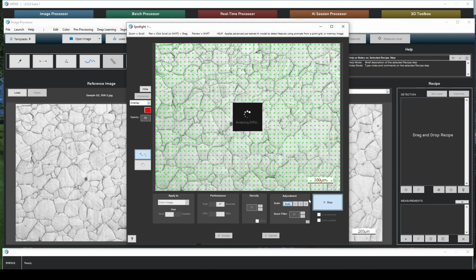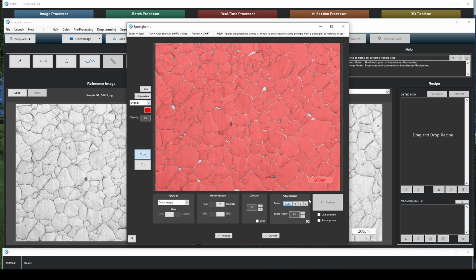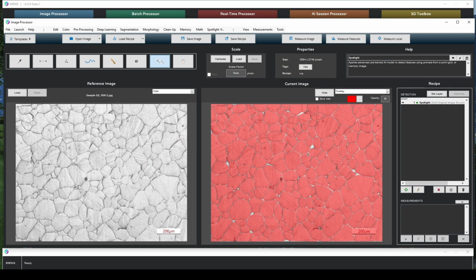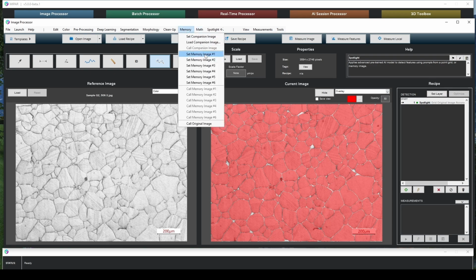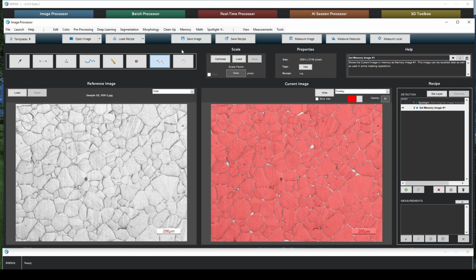Now, for this initial pass, we won't be collecting all of the grains. If we increase the density to an extremely high amount, there's a possibility, but as we can see here, some of the smaller grains have been missed. Our initial segmentation is very, very good, but we can do better. So we want to set this as our first memory image.